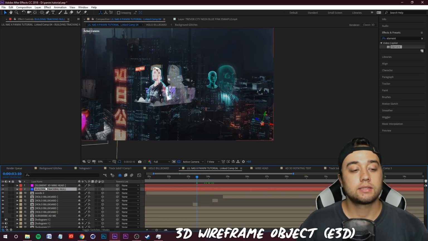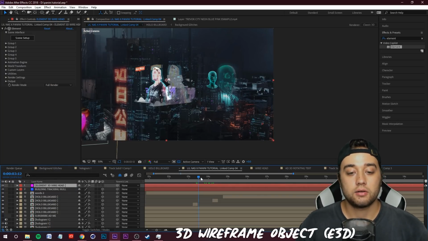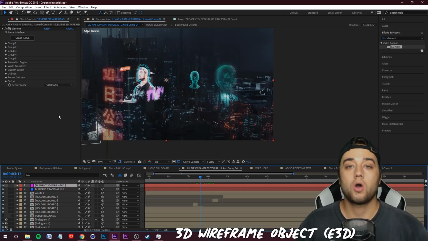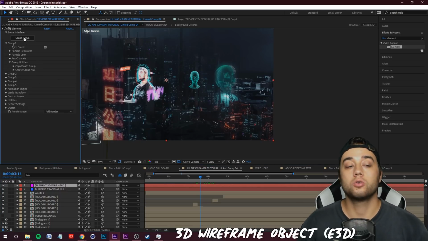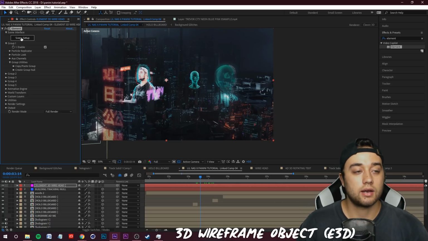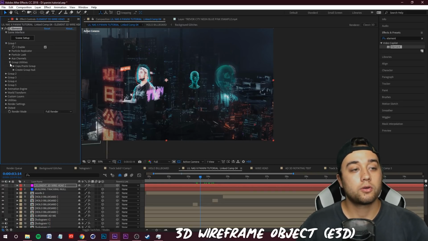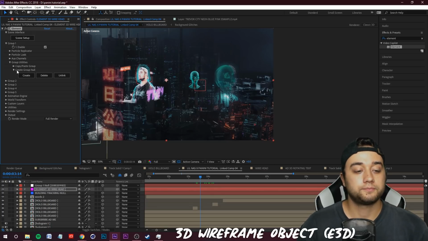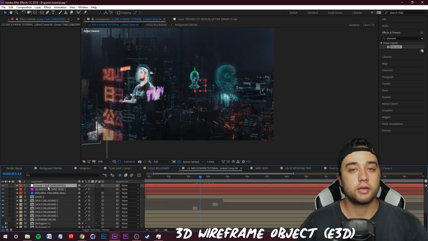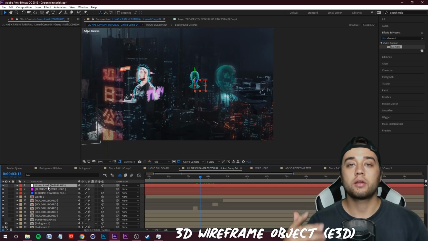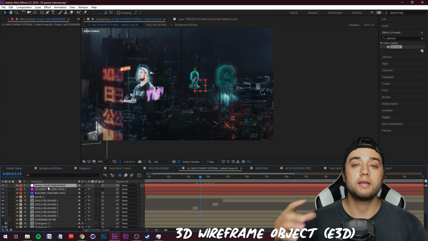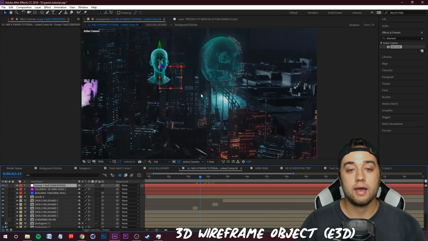What we want to do is select our Element 3D layer here of our head. We're going to go up to group 1, or whatever group your actual 3D object is in. You'll know by clicking scene setup, and you'll see group 1 here. Open up group 1, open up group utilities, and then create a group null. You want to click create, and it's going to create its own little null here. And this is basically a null controller for the actual movement or motion of the head here.